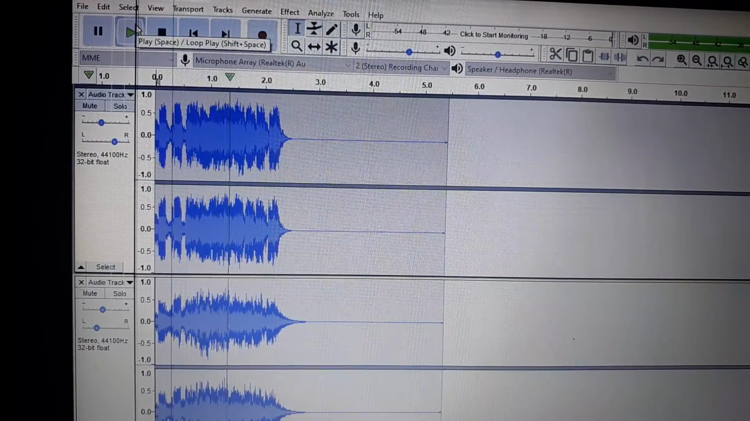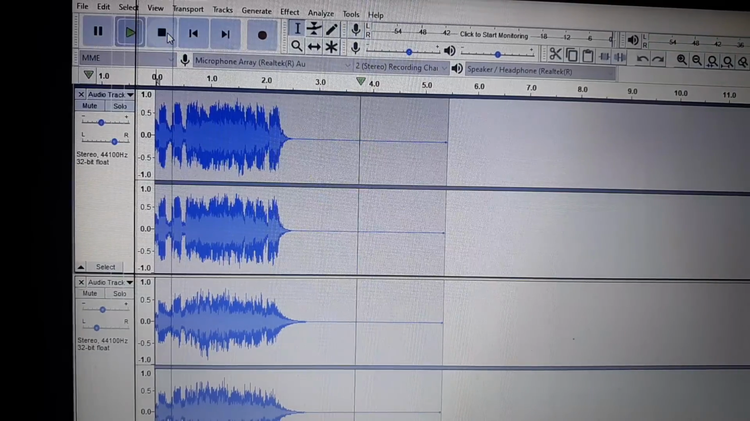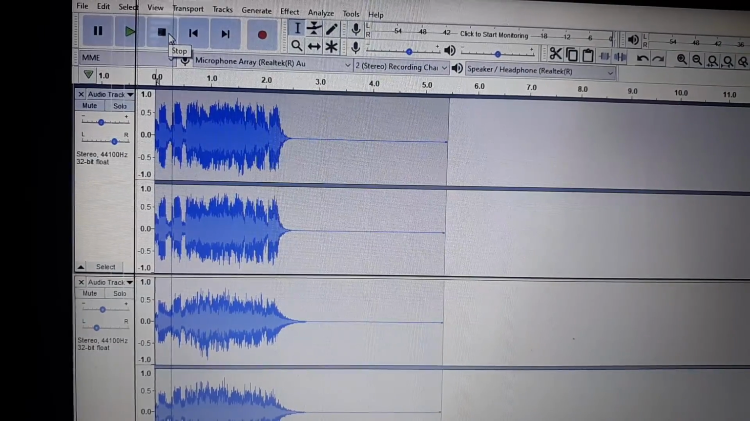Check 1 2 1 2 1 2, check. See, there you can get a little bit of that echo in there. You don't hear it so much once it's mixed in with the track, but it does add just a little extra something.